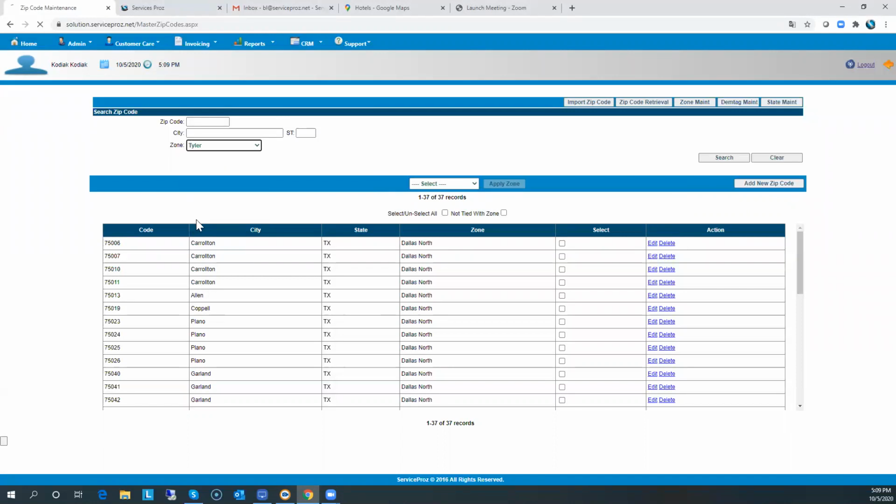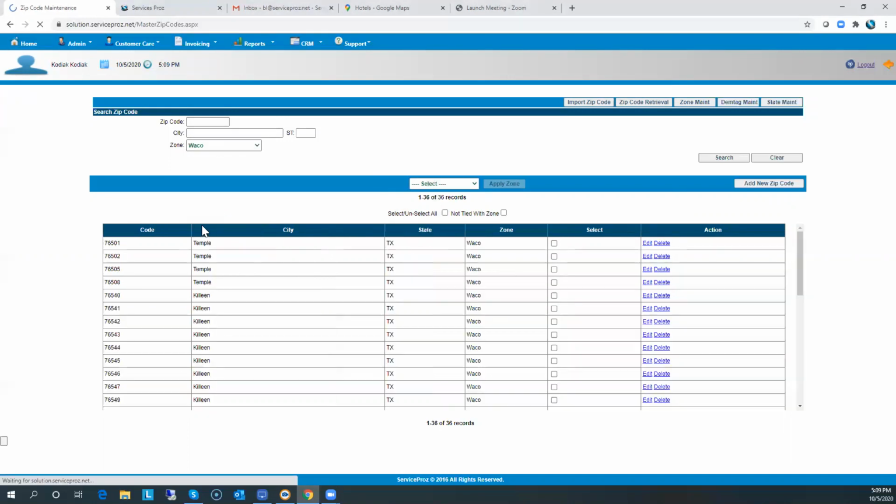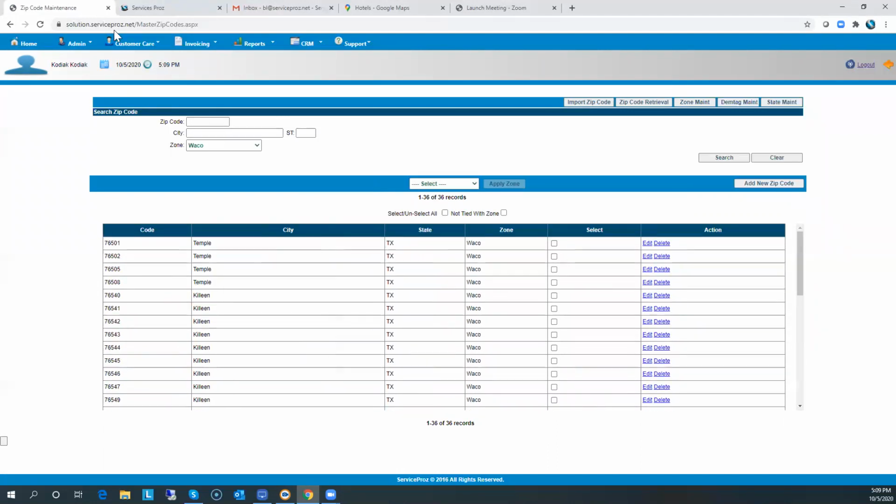Each one of these, I've got Tyler here. It was sitting way down south, I believe, so I made it its own zone. I don't remember exactly what she did with that one. And then you've got Waco. Waco's not broken up. It's just all one zone, Waco.